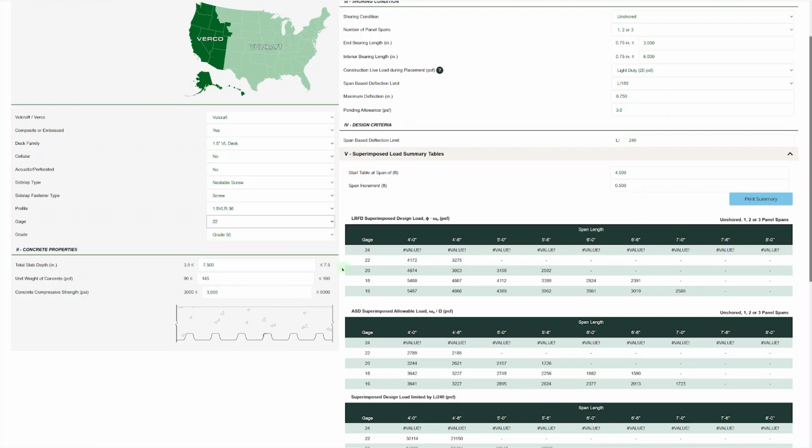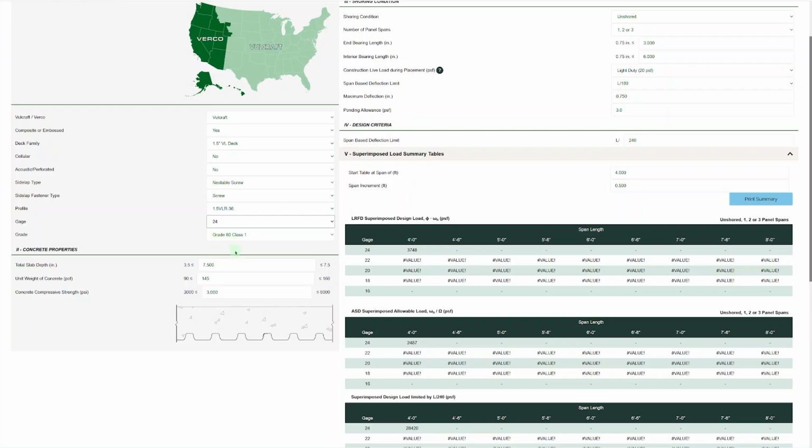Something else you may notice is that the 24 gauge option is not available. So that is the error sign here in the calculation. And that is because that is not available in grade 50 steel. So if I change the gauge from 22 to 20, that actually changes the grade from 50 to 80 class 1, because that's the coil that we actually run this particular profile with. It's kind of limited at a little over 4 feet here, and that's going to have to do with the maximum unshored span, just because that 24 gauge gets very light.